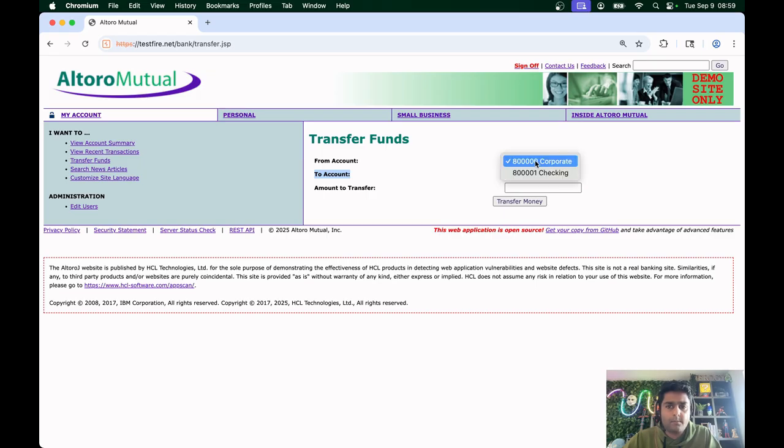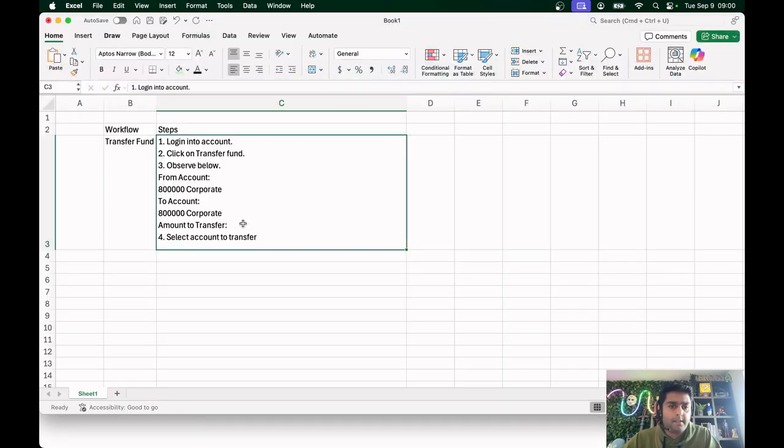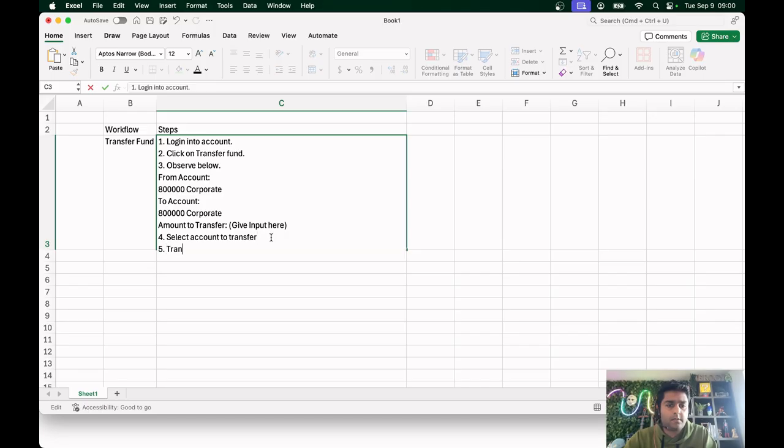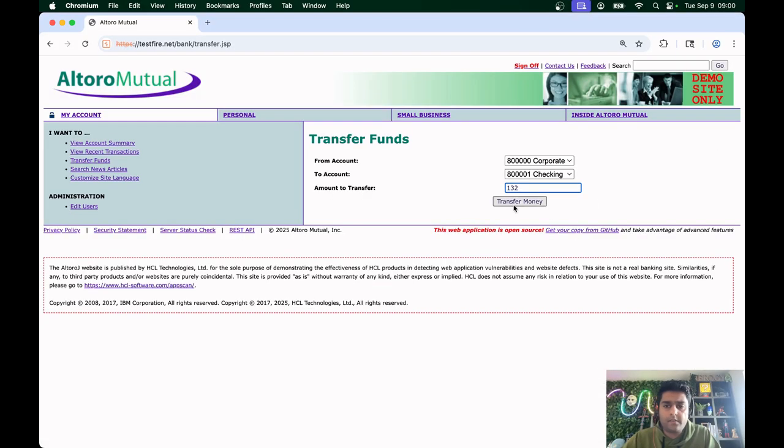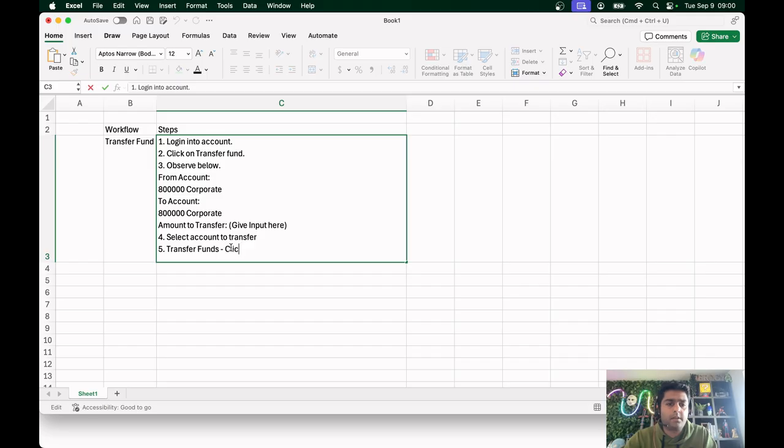I cannot send from my own corporate account to my corporate account. Probably I could, but this is the hypothesis that I'm creating. So I'm using the feature as normal functionality. Let's say I need to select another account, which is this one. Then I need to give some money, let's say 132. And then I need to click transfer. So basically, give input here, select amount to transfer, which is give input there, and transfer funds, which is the button. So transfer fund, click the button.